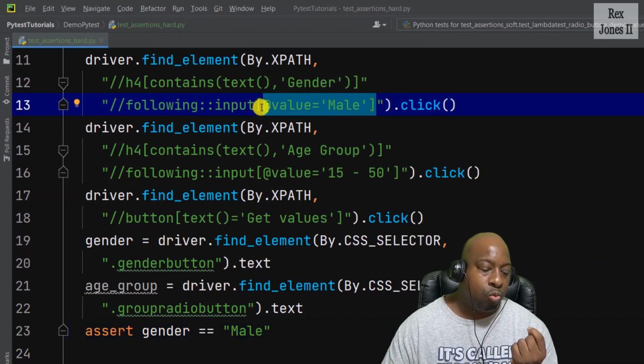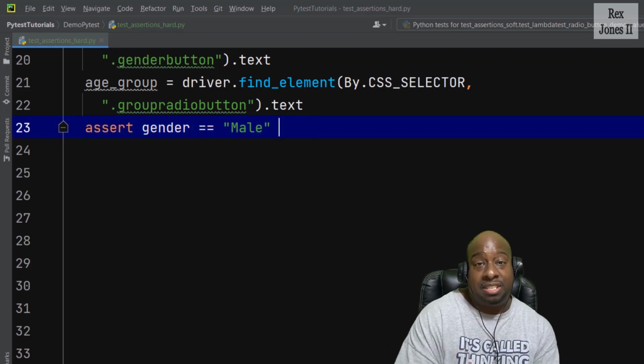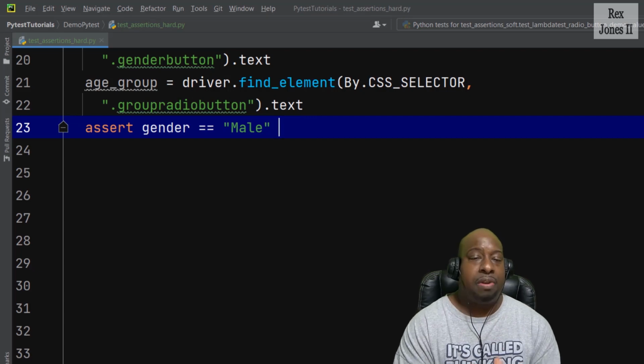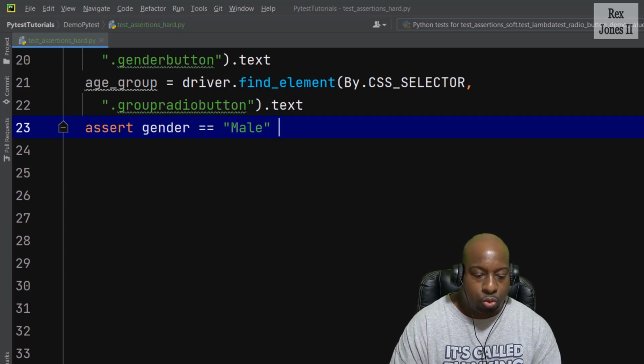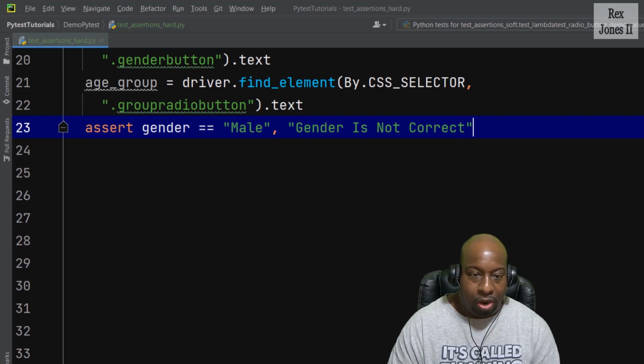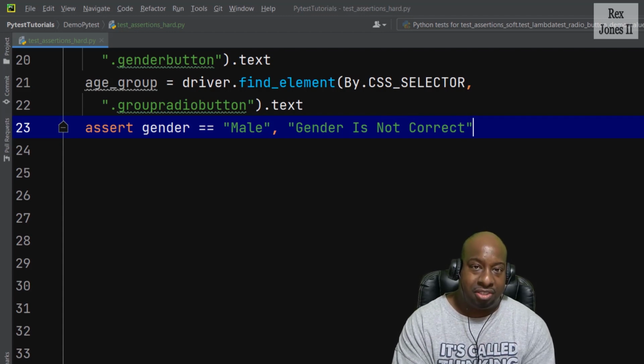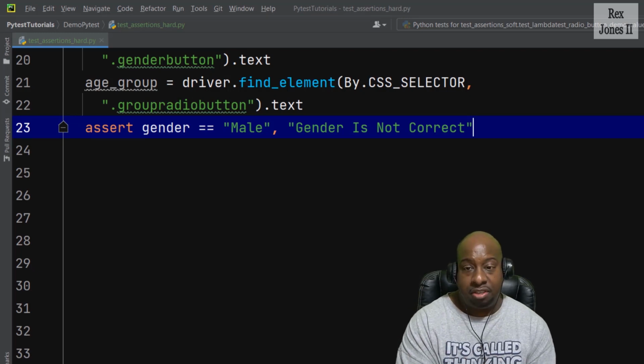That's the male radio button. And the condition is verifying if gender equals male. The optional part is a message that will only show up if the assert fails. Let's write gender is not correct.